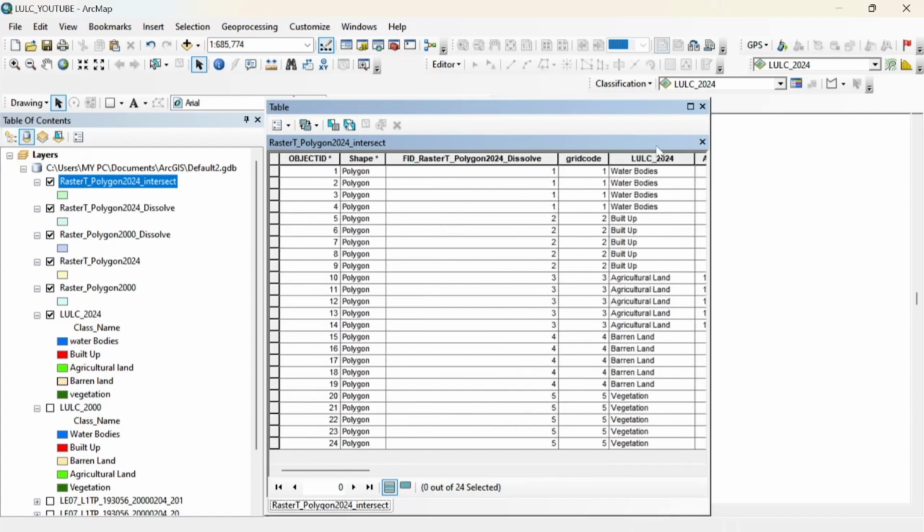After successfully calculating your change detection, you need to export it to your Excel and then create your pie chart or your line graph for further analysis. So this is how you calculate your change detection. And if you want to copy this to your Excel, you just have to click on this one, then you select all.